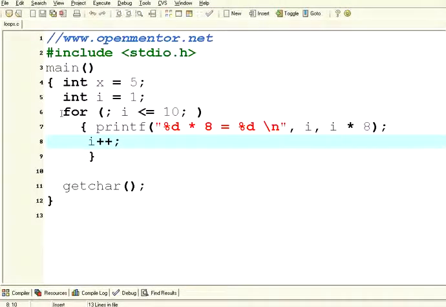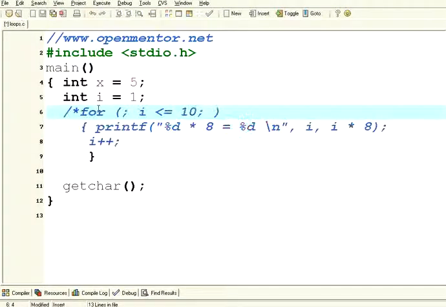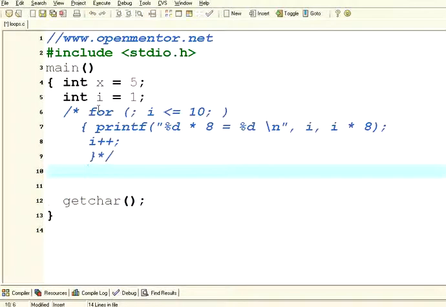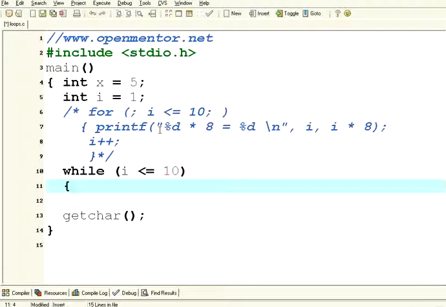So what I'm going to do next is the while loop. This is exactly the same stuff. Now let me comment this out with /* and */. Now I have i equal to 1 as an initialization. I want to have the same effect. I do while i less than or equal to 10, and then put this statement.